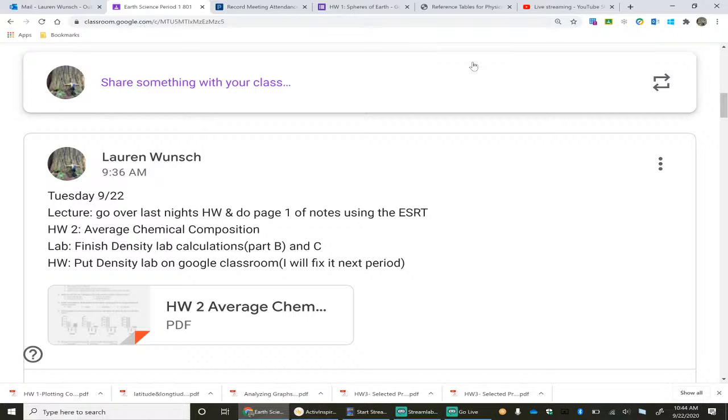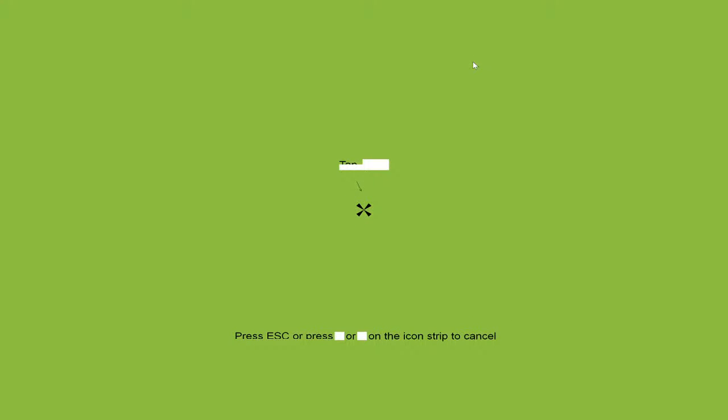Right, so today all we're going to do is go over last night's homework. We're going to do page 1 of our notes using the reference table, and then we're just going to finish the density lab today, and then put that on Google Classroom. If you are misplacing the homework at all, I posted a PDF of it down here, so for whatever reason between now and when you get home, it's posted up here. You can definitely pull it up for yourself. I'm just going to calibrate my board and then we're going to get started.